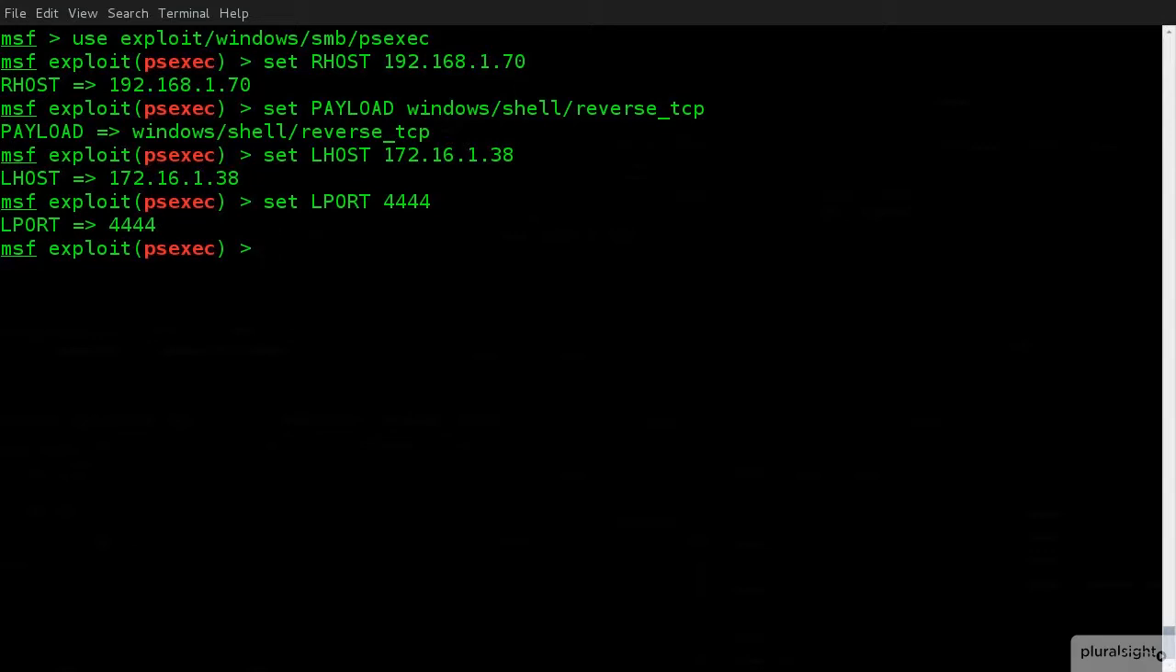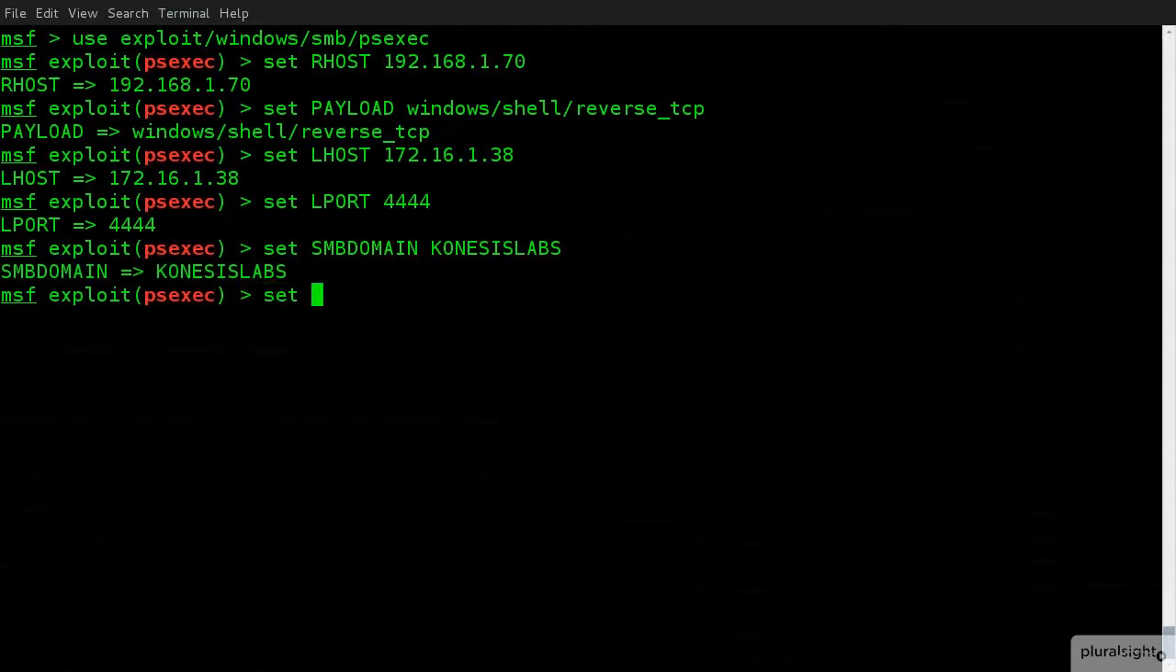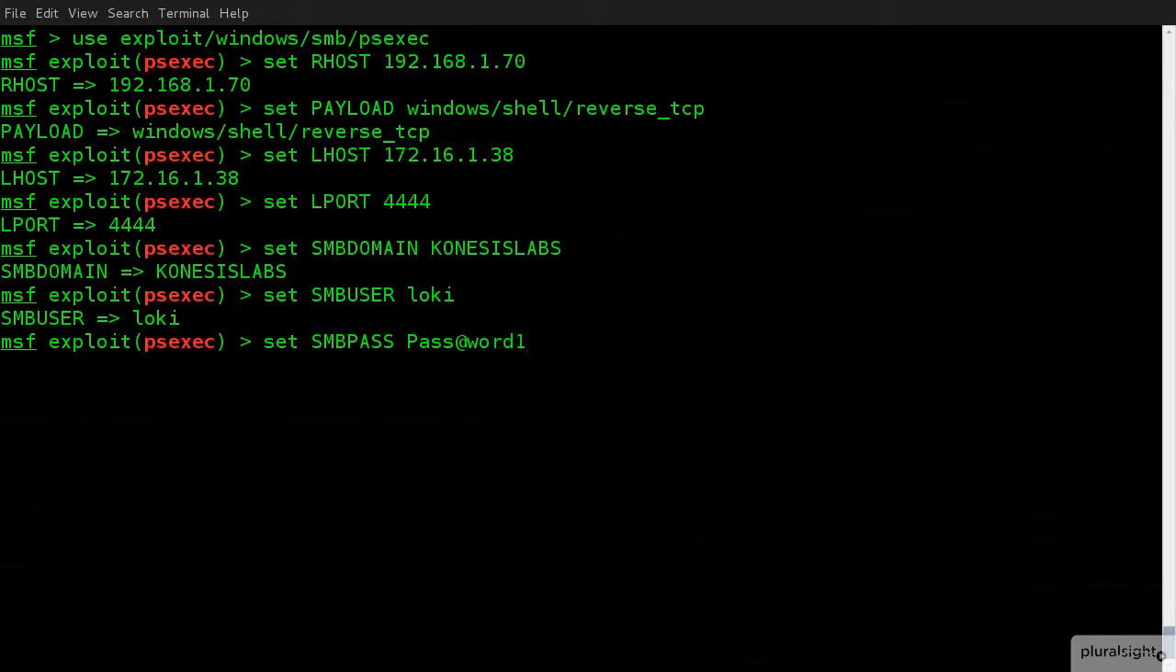And I'm then going to go ahead and set my SMB domain. Now we know that the domain is Kinesis Labs. And of course, in the previous modules, we used an account called Loki with a super secure password of passoutword1. So we have our remote host 192.168.1.70. We have our returning listener, which is on this machine on port 4444. We specify the domain. We have a user account.